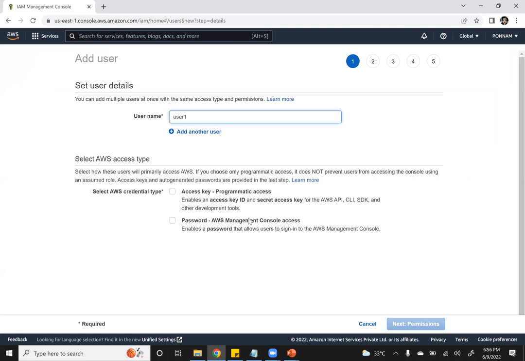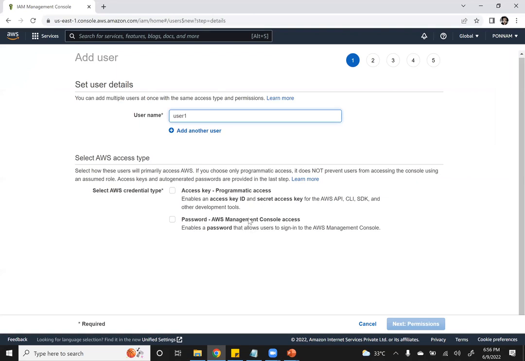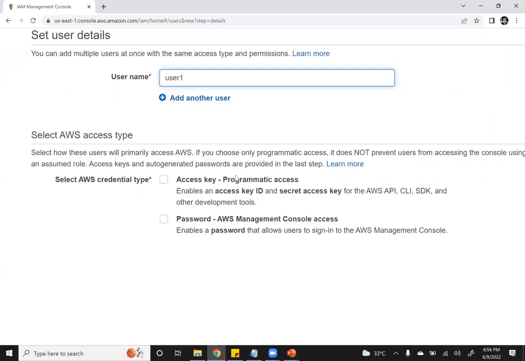And here you can see there are 2 different types of access available. One is programmatic access and one is console access. What is programmatic access? It will enable an access key ID and secret access key, and the user can log into the Amazon account using the API, CLI, SDK, and other development tools. And now we are creating the management console access, so that the user will be enabled with a password along with the username user1, and he can log in using the browser.